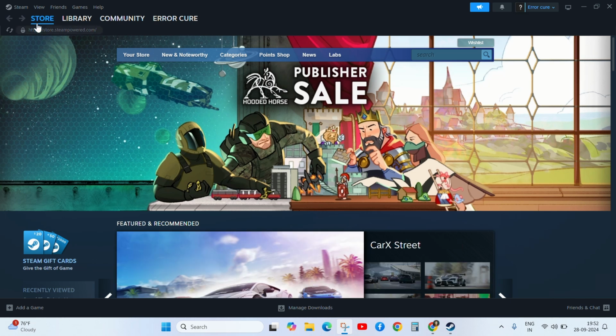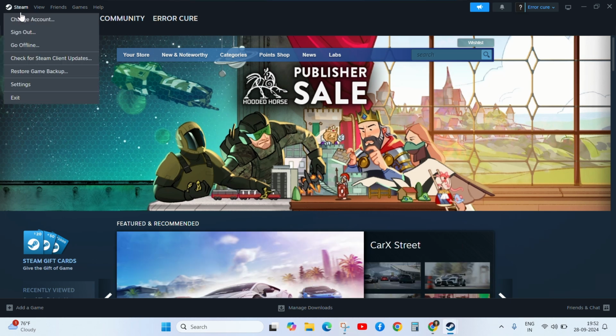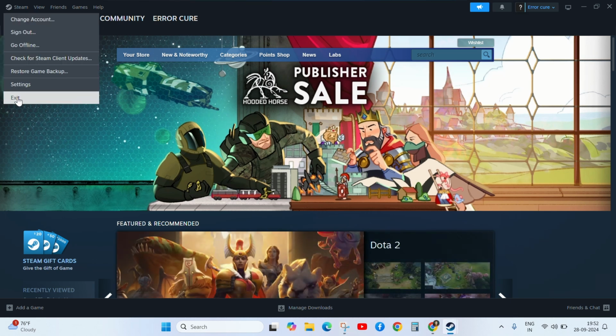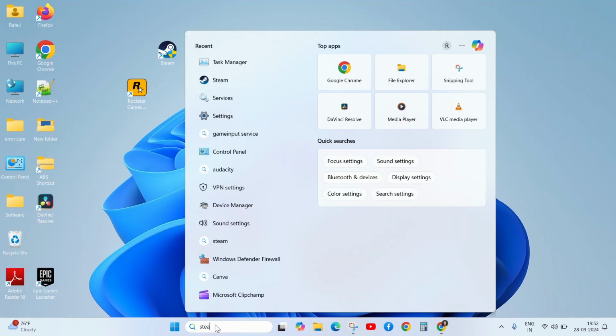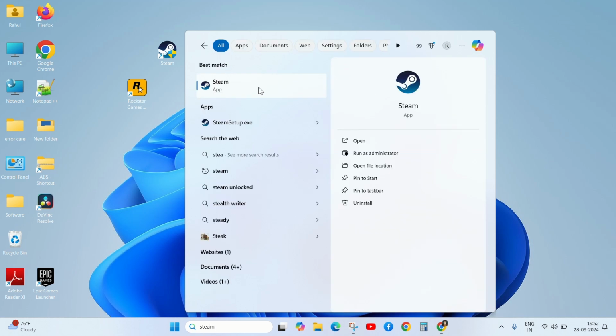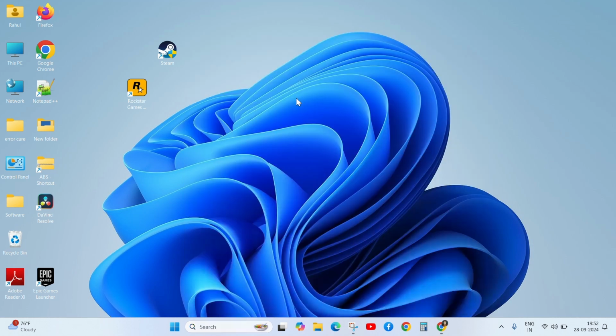So first, go into the top bar and click on Steam. And now click on exit. Close Steam completely and then go to the search bar and search for Steam. Now right click on it and run as administrator, click on it and wait. After doing this, if your problem is not fixed, then follow the next step.